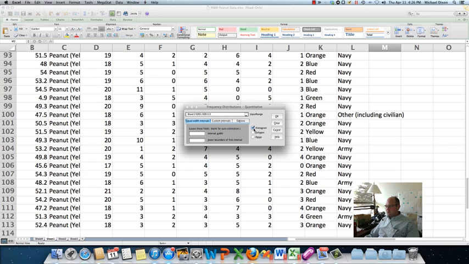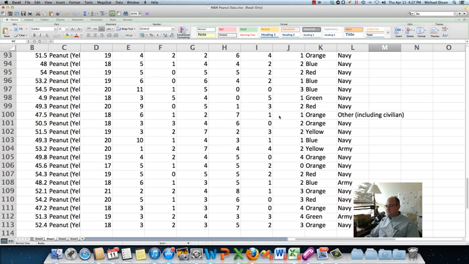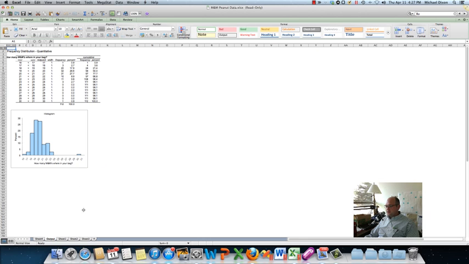So make sure you have histogram checked right here. This other stuff we're not going to mess around with. It says leave these fields blank for auto estimation, so that's what we're going to do. And that's it. Click on OK. And it generates a new page for you, right? And here's our pretty histogram.